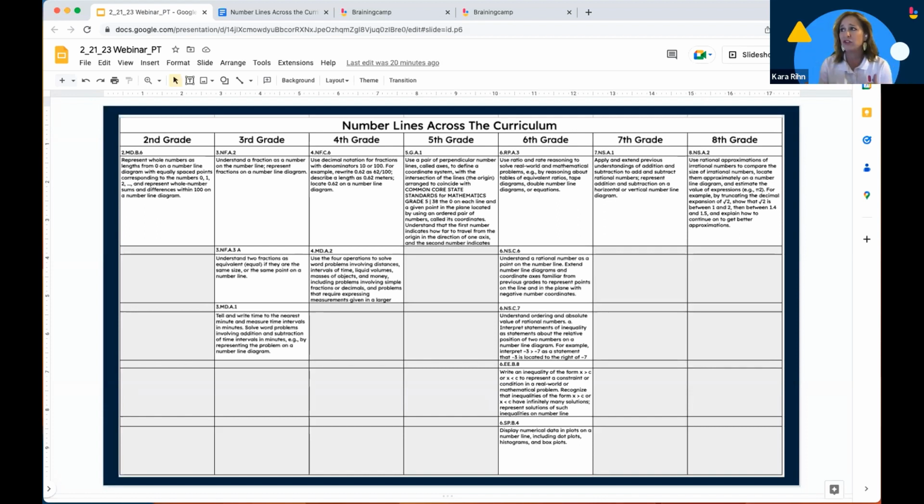If you look here, these are just ones I picked. This is maybe not an all-inclusive list of everywhere it's mentioned, but I did go through. And as you can see, from 2nd to 8th grade and just in Common Core, number lines are everywhere. It's all over the curriculum. It's talking about whole numbers and fractions and perpendicular lines and ratios and all the way up to irrational numbers. Because it's everywhere, it's really important for us to understand it and know how to best teach with it, right?